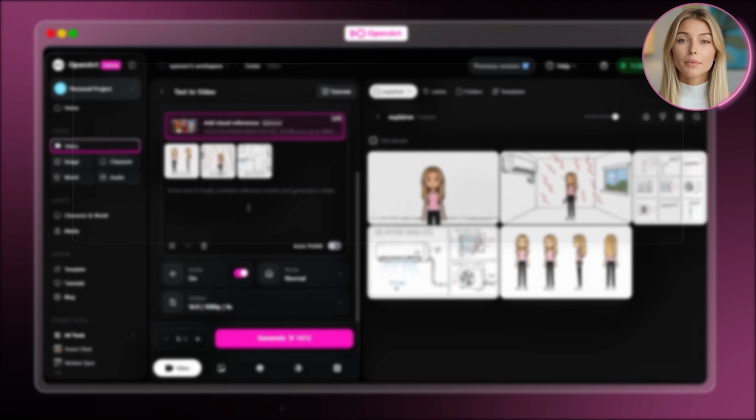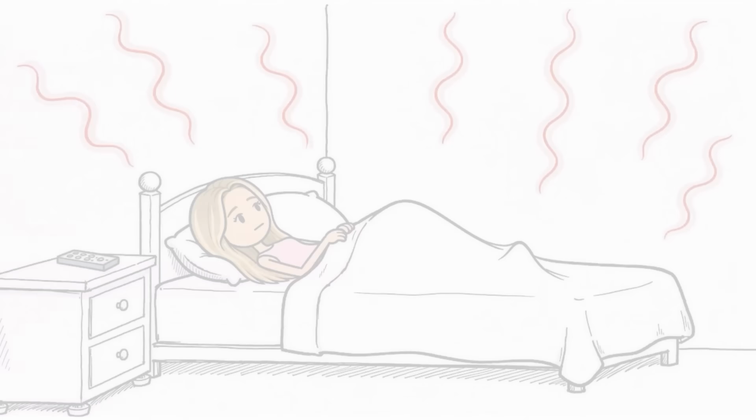It depicts our main character with a very realistic and relatable problem, that it's too hot and she wants to turn on the AC. I'll paste in my prompt and generate.